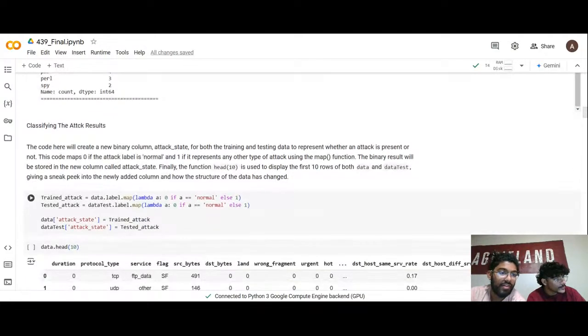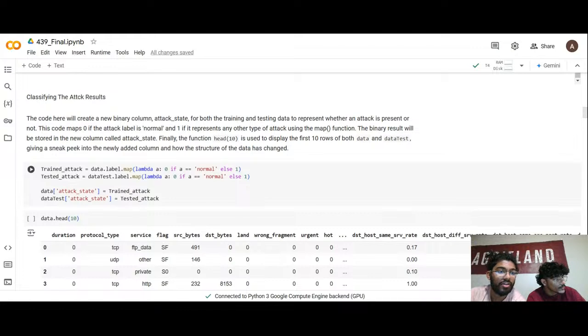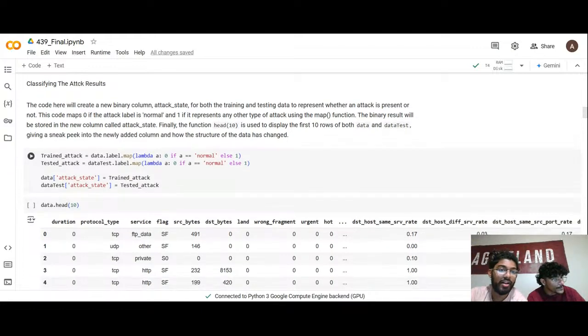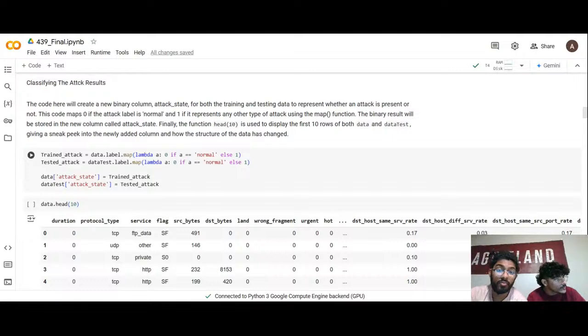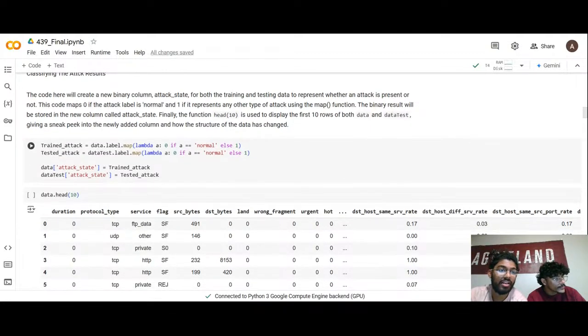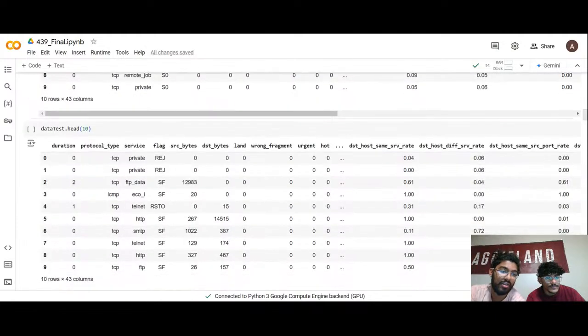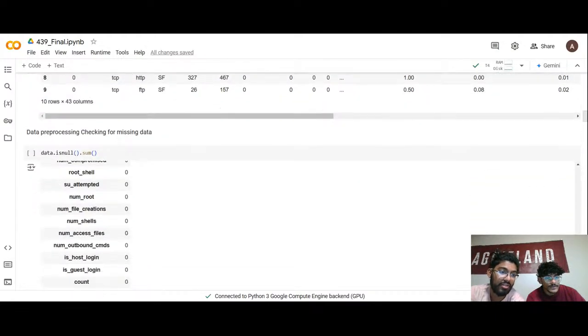And right after that, we have the classifying attack results. Here we created a new binary column for the attack state for both the training and testing data to represent whether an attack is present or not. It maps 0 if the label is normal and 1 if any other attack is being used. This gives a sneak peek of the newly added column and how the structure of the data has changed. And these are the outputs.